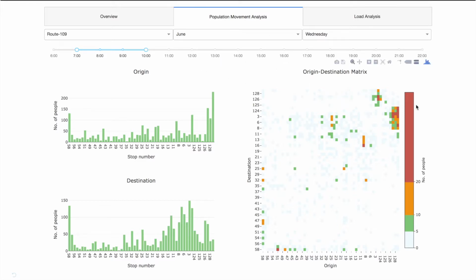Using a color scale which indicates how many people, we can also see by the color clusters between which origin destination pairs, using the XY axis, where most of the movement is occurring. These graphs on the left here show the number of people that are touching on at each particular stop, as well as the number of people that are touching off at each particular stop. And we can hover over each bar to see the stop name as well.